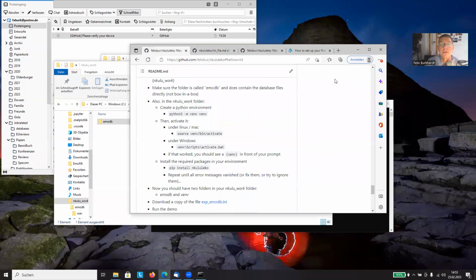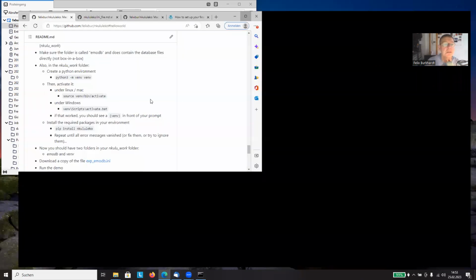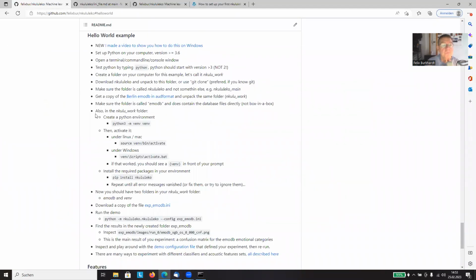Going back to our manual. So what did we do? Get a copy of Berlin EmoDB, unpack in the same folder. That's what we did, right? Make sure the folder is called EmoDB and does contain the database. We checked that, and not having EmoDB in EmoDB. So also in the nkululeko folder, create a Python environment like this.